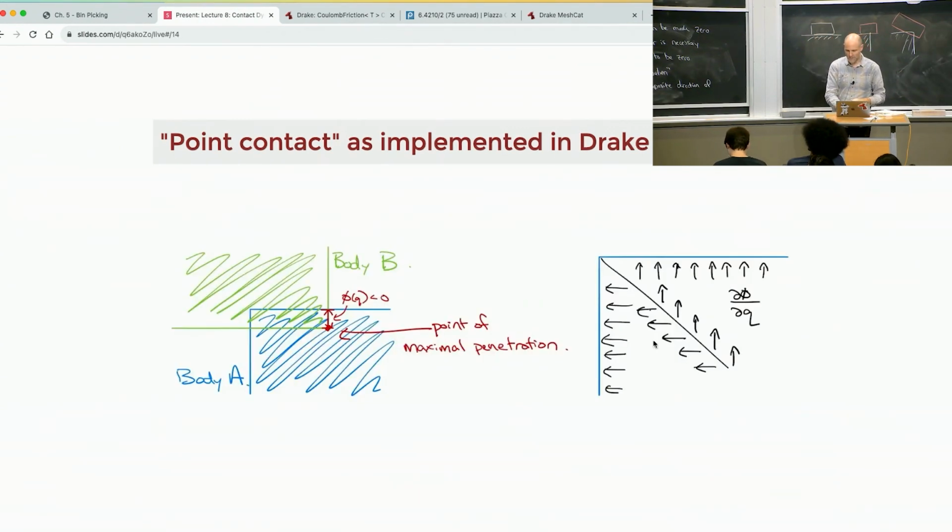Right? So it looks like the gradient of that looks like this. As soon as you cross that boundary, if you cross it just a little bit, maybe you don't notice. If you cross it a lot, you notice.